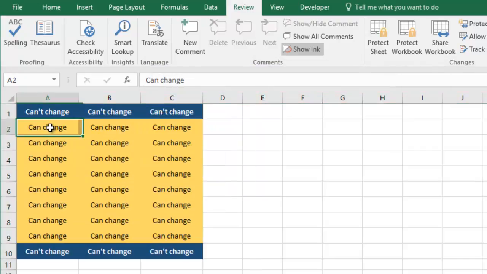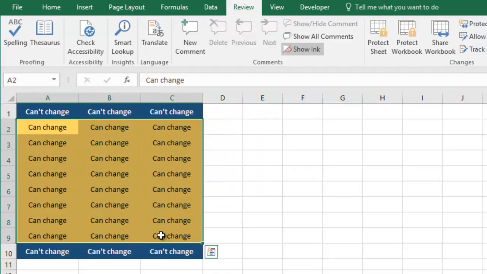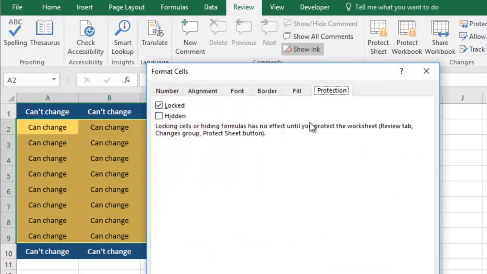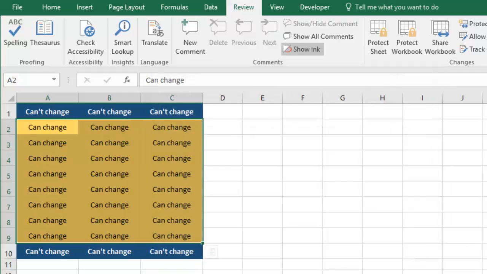What I want to do here is to select all the cells that I can change, go back to Format Cells and a Protection tab, and just untick the locked box, which means they are unlocked, and that means I can do anything I like to those cells. So let's OK that. Now at this point I can still do anything I like to any cell because the sheet hasn't been protected.